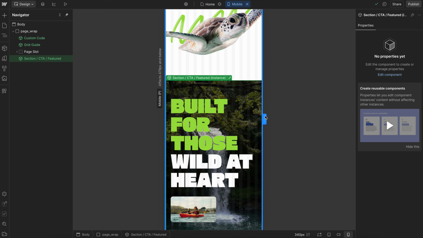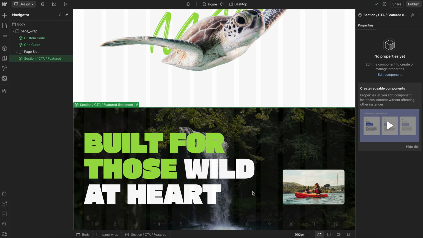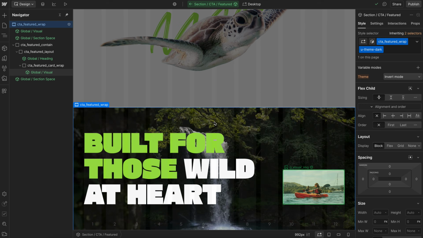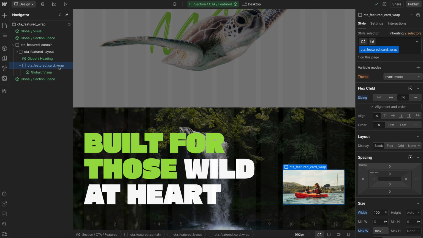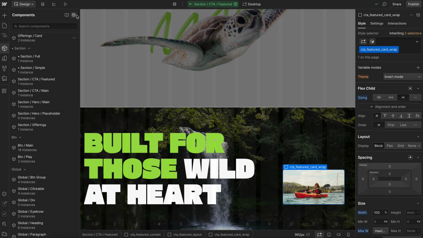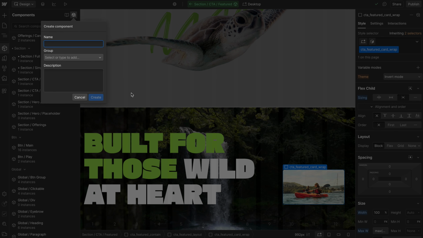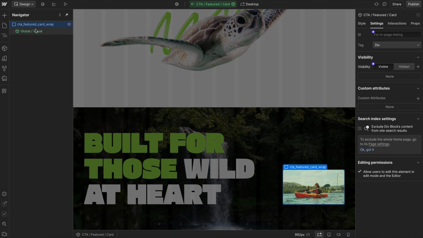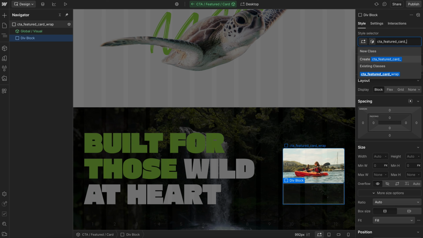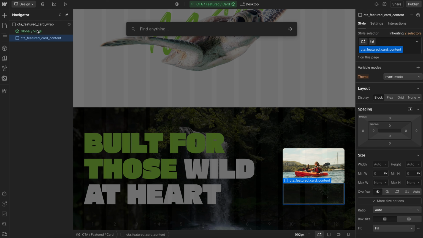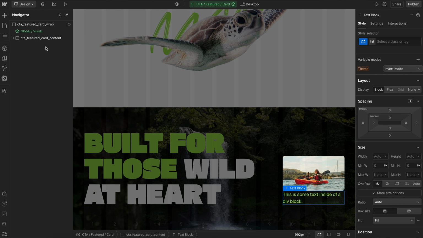So that's good. Then from there, what we want to do is add our text inside of this card. So let's actually turn it into a component, just so it's sectioned off into its own thing. This is going to be our CTA featured card. And inside of this card, we'll have a div to hold the content. This can be card content. And we can have a text box, and this can be card title, like so.